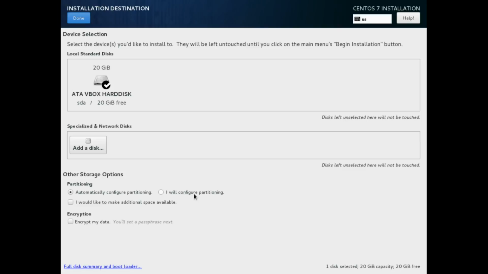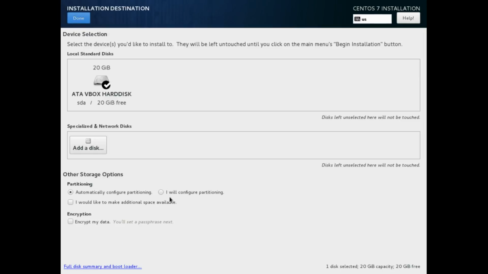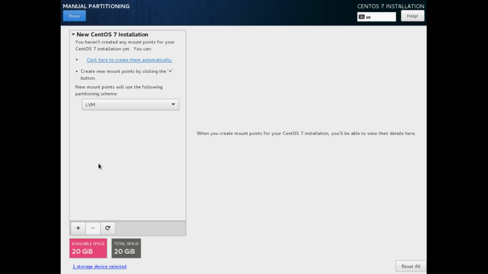I would like to make additional space available, or you can even encrypt your data, or you can even add disks. So if you click that, you can search multipath or other SAN devices. Like I said, I don't have any, so we're not going to worry about that. But I'm just going to click this and show you what this does real quick. The manual. So it already has it all kind of set out. So if I actually come here and click here to create an automatic scheme.